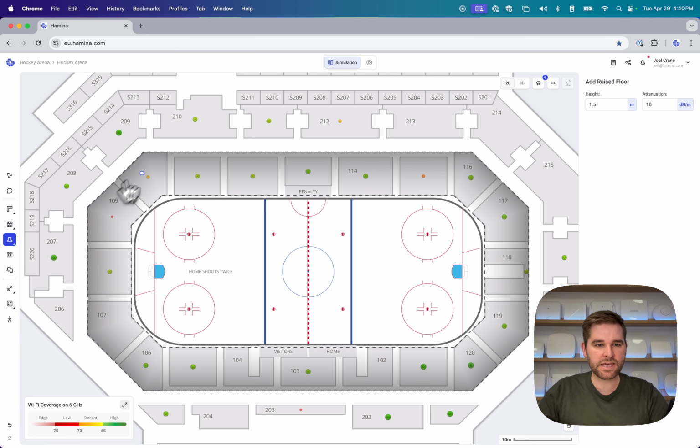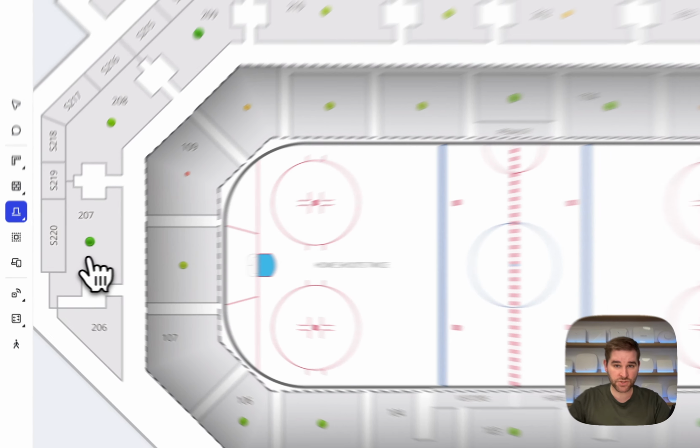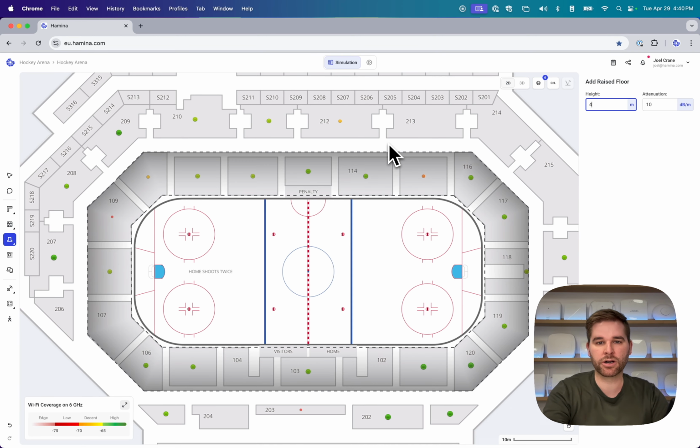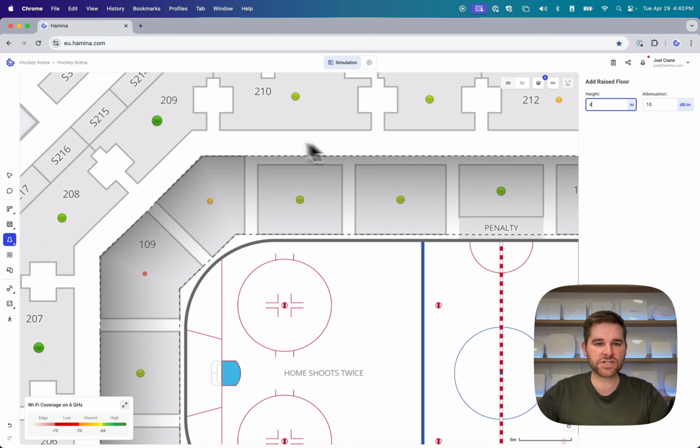Let's do this walkway around the edges here. This concourse area is just a flat raised floor. So to do this, I'm going to go to the raised floor tool, and we're going to set the height to 4 meters, so it's going to match our upper height here. So let's just go in and start drawing this in.